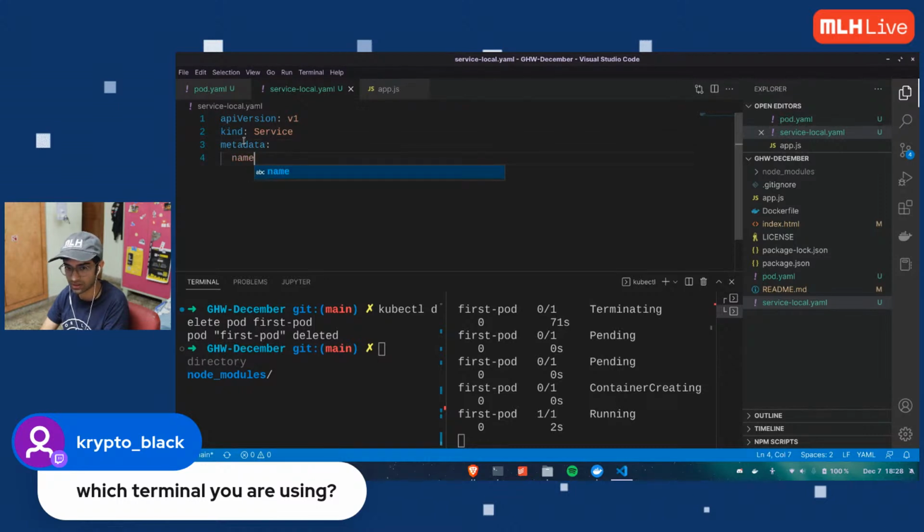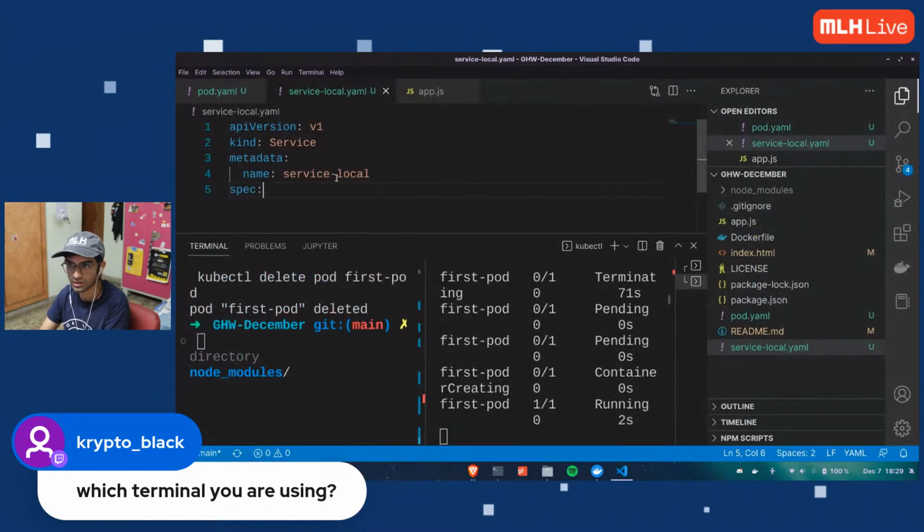We have more than one metadata, so I'm going to add name, and let's call it service-local. Let's just add one metadata, that's fine. Inside the metadata key, I have another key value pair. Then the specification. I hope you can see this. Okay, yeah, this is fine.